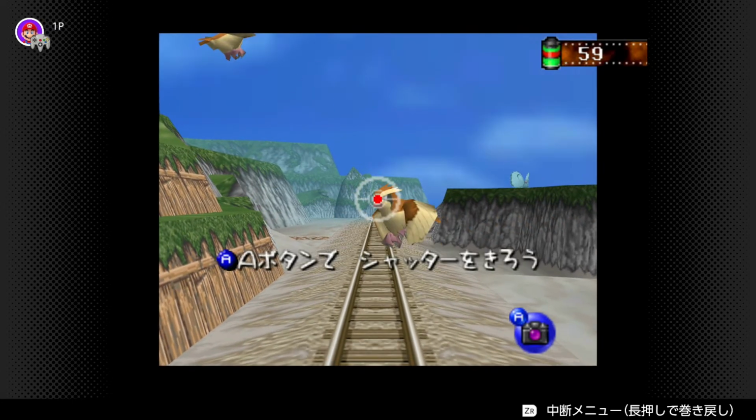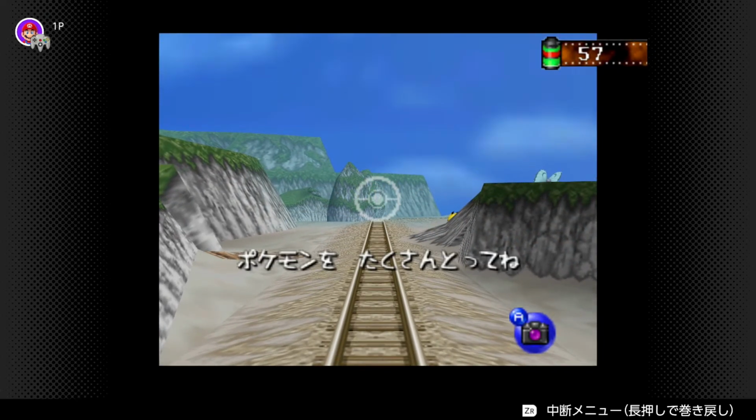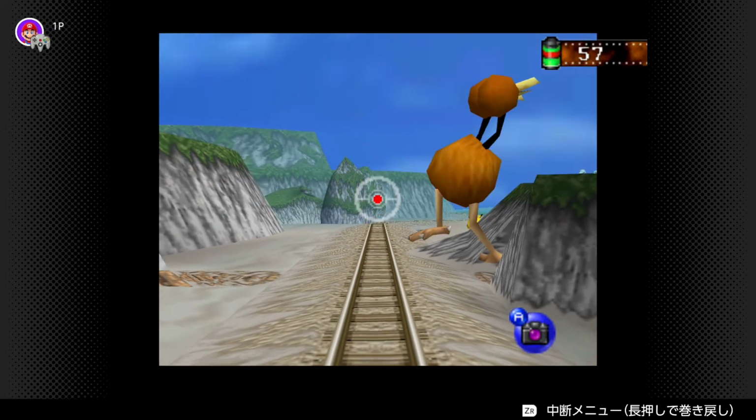And we took a picture of a Pidgey, Poppo, as we have barely seen. We check actually the Japanese names of the Pokemon we photograph at the end of the stage. We have the same instruction again.